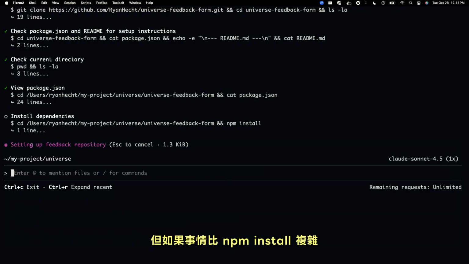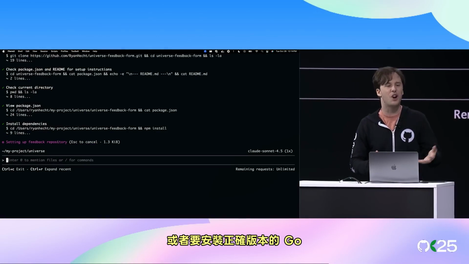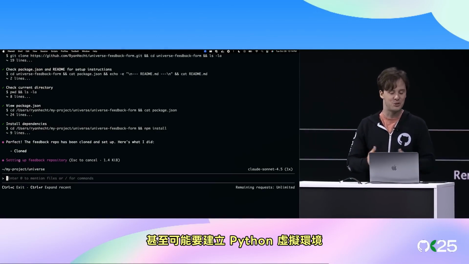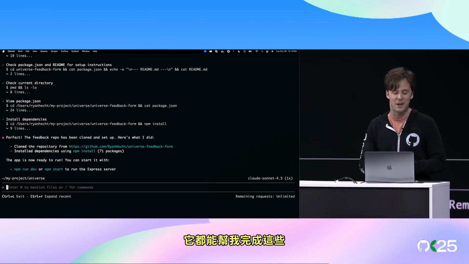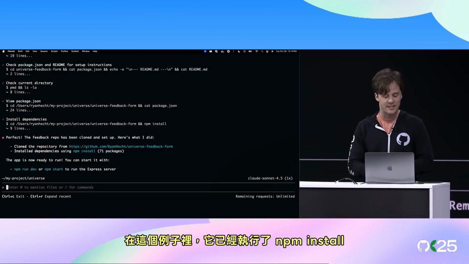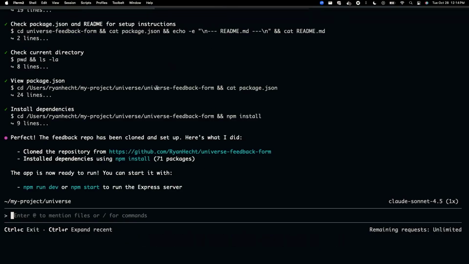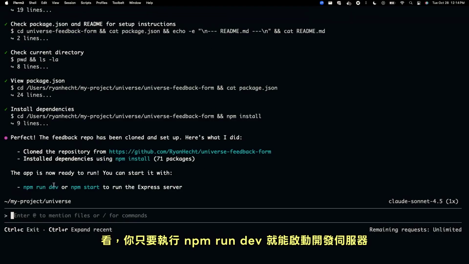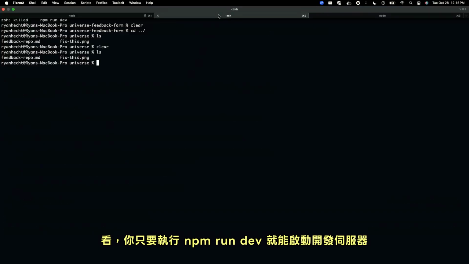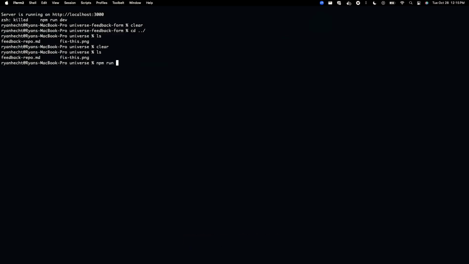But if it was more complicated than an NPM install, if I had to install a JVM, if I had to install the right version of Go, maybe even set up a Python virtual environment, it's going to be able to do all of that for me. And in this case, it has run NPM install, and it's set us all up, so that's wonderful. And it's even given us a nice head start. Hey, look, you could just run npm run dev to run the dev server. So I'm going to do that, npm run dev.